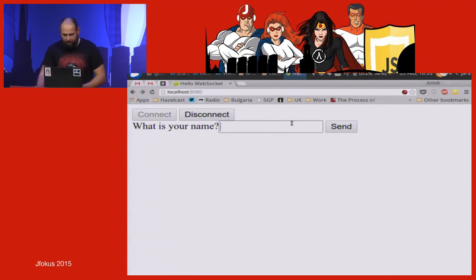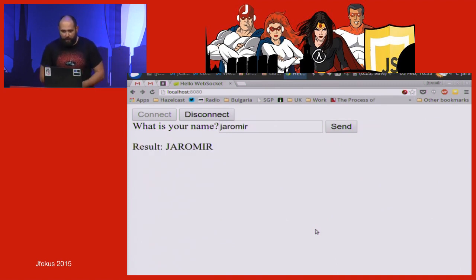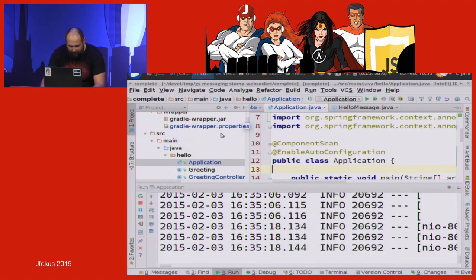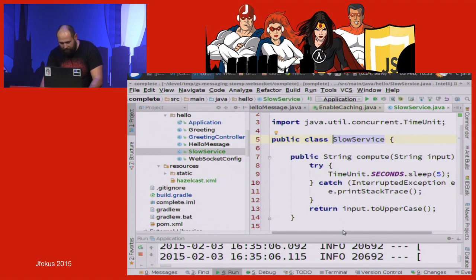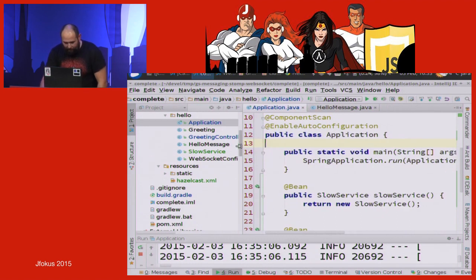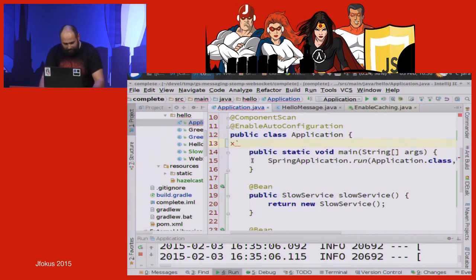It asks me what's my name. So my name is Jaromir. I will send it. It seems that it's doing nothing, but actually it's doing very complex business logic, as you can see. And there is my very enterprisey service, which I call slow service. It's very sophisticated, as you can see, and it's slow. And this is my Spring configuration, and I don't know how to fix it really, it's so complex. So I want to cache its result.